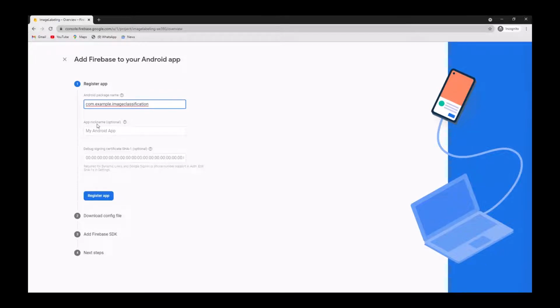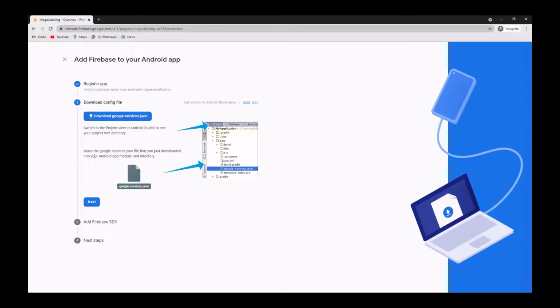So you can also add an application nickname if you like, but I'm gonna skip it and I am gonna click on this register app button. And now here we have this button download Google services.json. So we need to download this Google services.json file and we need to place it inside the app folder of our Android Studio project. So just download this file by clicking on this download button.